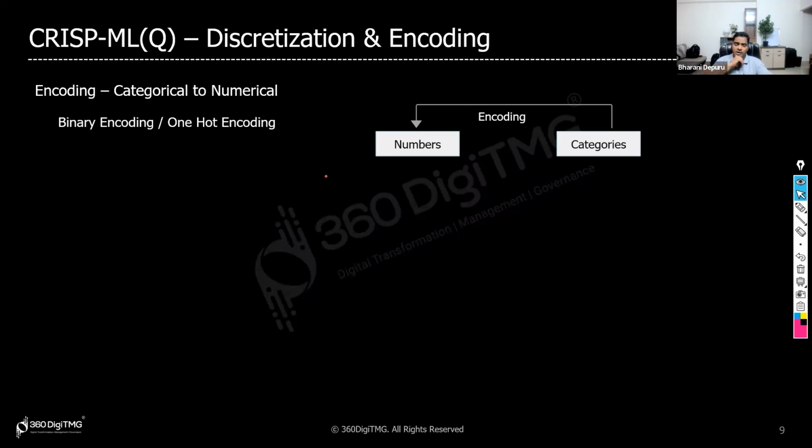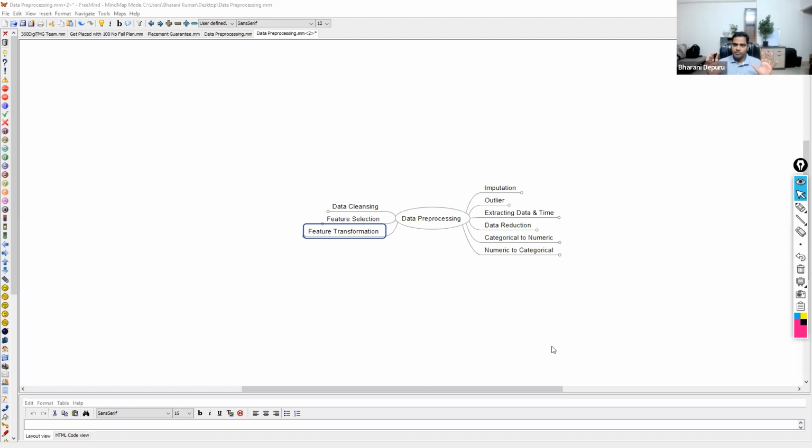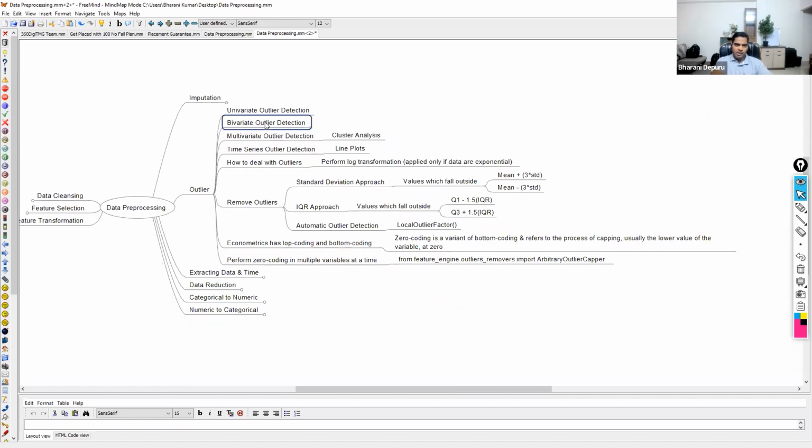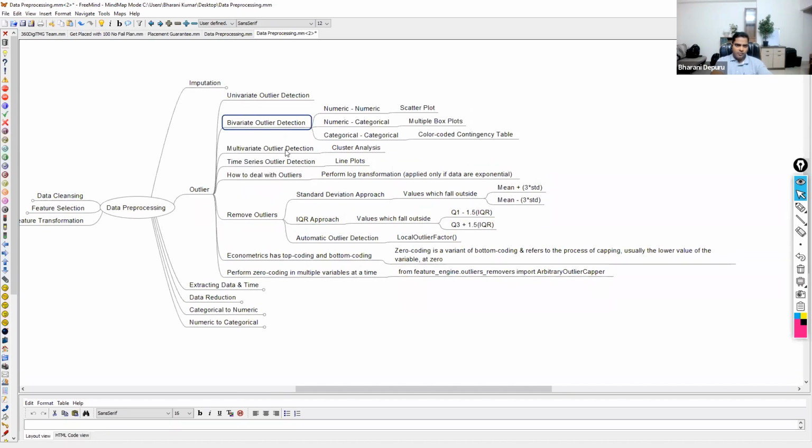Okay. And let me also tell you one thing. Okay. So I would want to just quickly open a specific mind map, and I want to show you something interesting here. By no means I want to scare you all. By no means I want to do that. Okay. But then when it comes to outlier analysis, we have univariate, bivariate, multivariate. Okay. And then you have time series outlier detection. Then how do I remove the outliers? There is something called as top encoding, bottom encoding, so on and so forth.